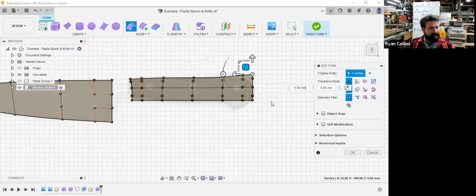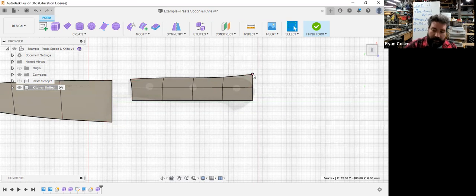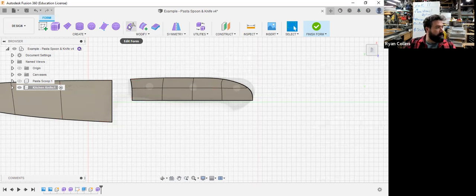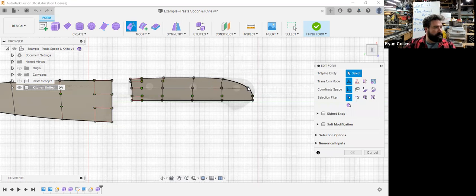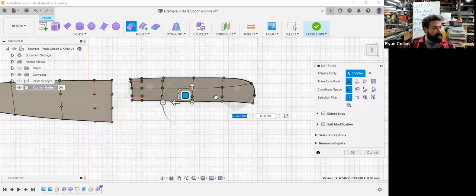Now, where I got in trouble for some reason, after I deleted this vertex, let's see if it happens twice. Oops. All right. Edit form. Back to that. No idea why I did that. Okay. Just moving a few of these to about where I think it would like to be.